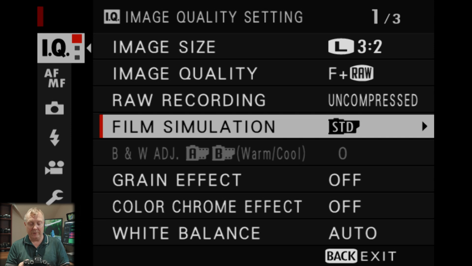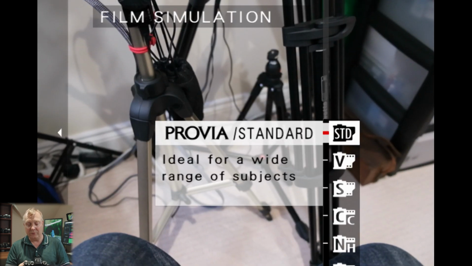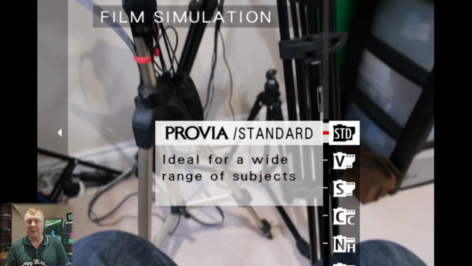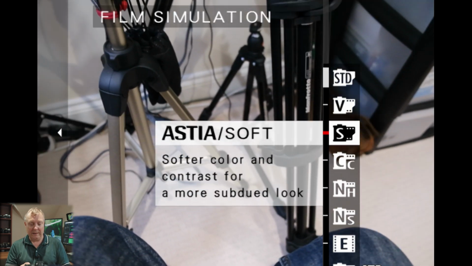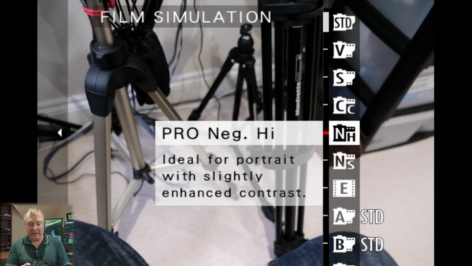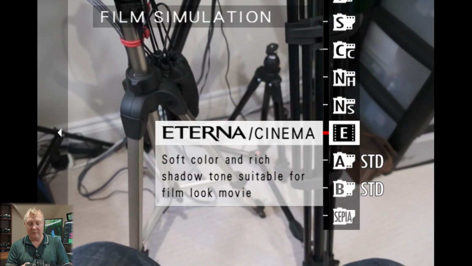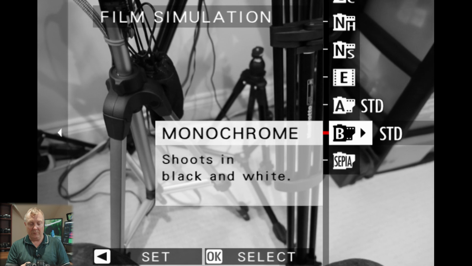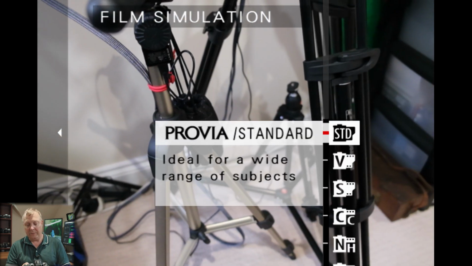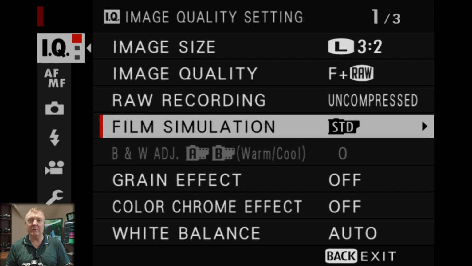Now the next one down is film simulation. This is Fuji's own film simulations that relate to their old film stock that they used to use. So we've got Provia, Velvia, Astia, Classic Chrome, ProNeg High, ProNeg Standard, Eterna, Acros, Monochrome, and a Sepia on here. Now, one thing to be aware of, these film simulations will only be baked into the JPEG, not the RAW. In the RAW, it will be put in as metadata, so if you're going to actually process your RAWs, it'll read that. But in the JPEG, that's what you'll get.